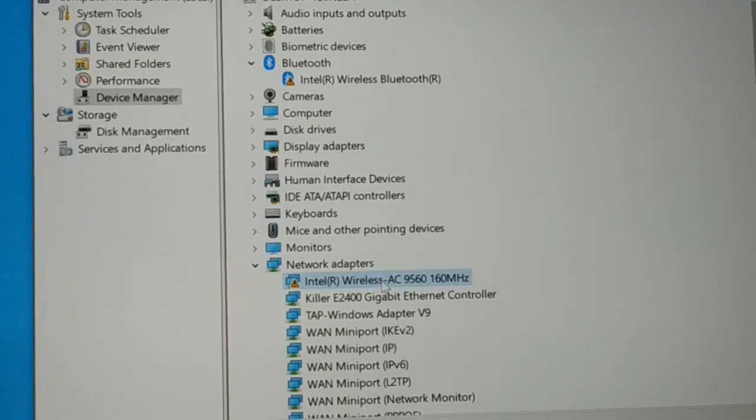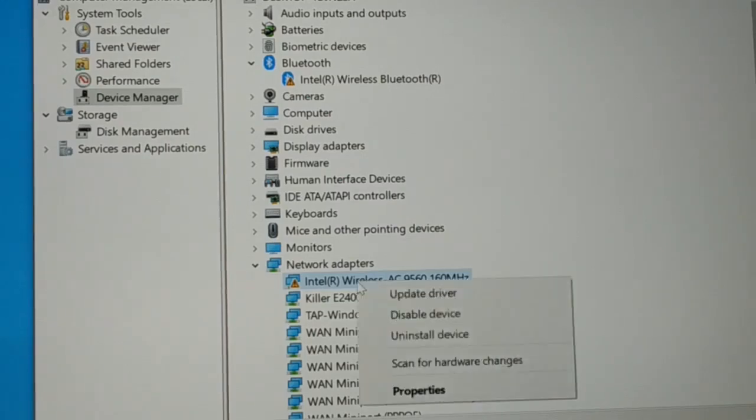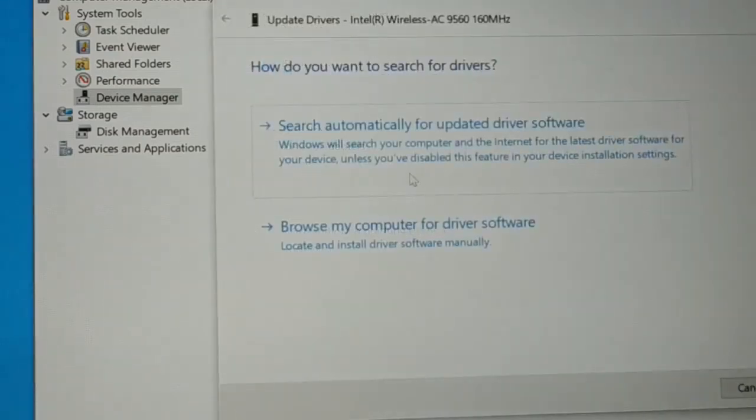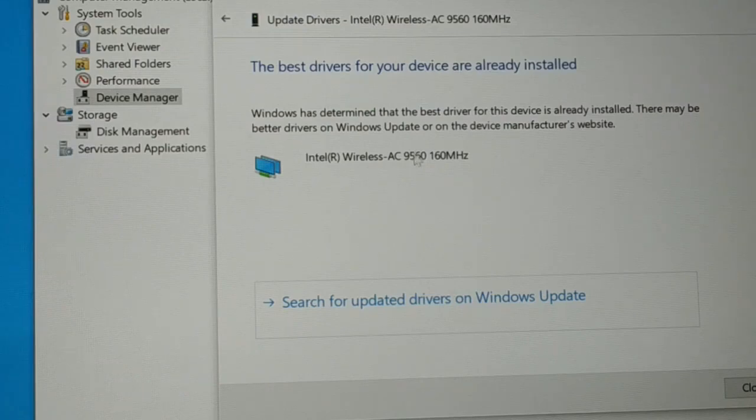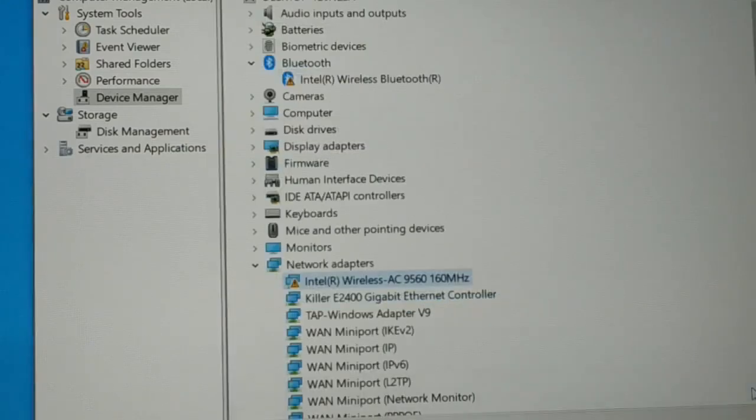You can see the problem still exists. Give a right click on it. Click on update driver. It can scan automatically, or you can browse the driver from the computer if you have downloaded it manually. You can see it's already installed. This driver is already installed. That means we don't have a driver issue.